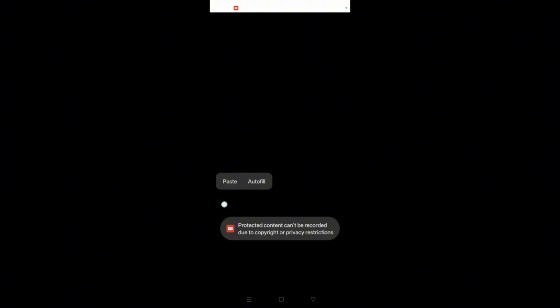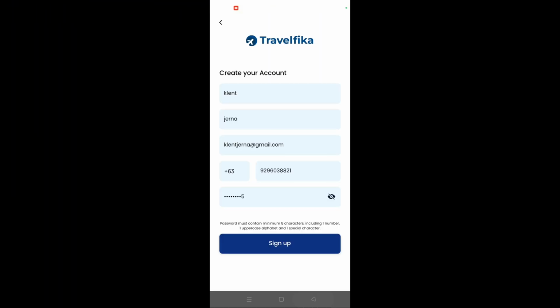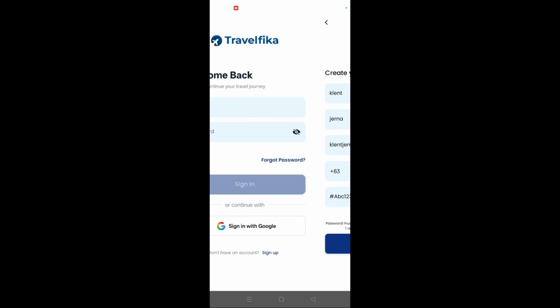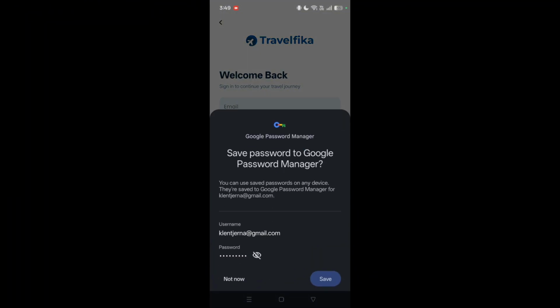So we're gonna put in hashtag ABC 12345. Let's check. There we go. Then click on sign up. And there you go. Account created successfully in Travelfika.